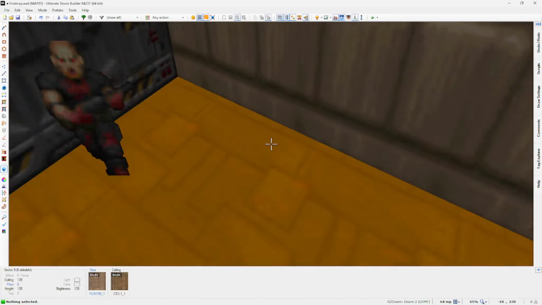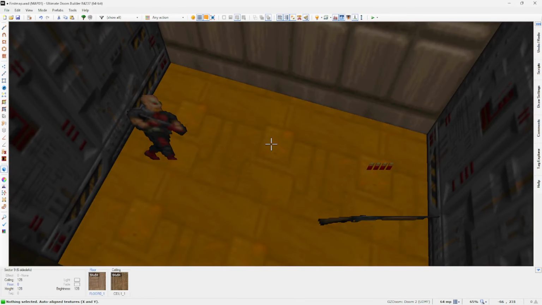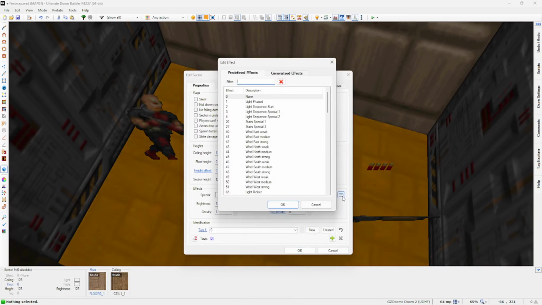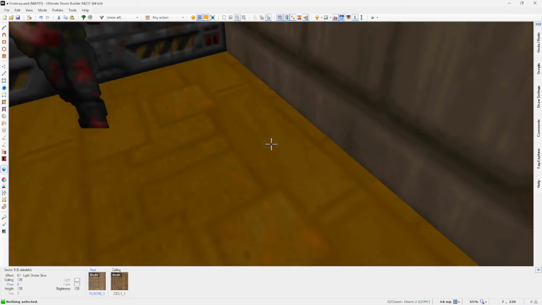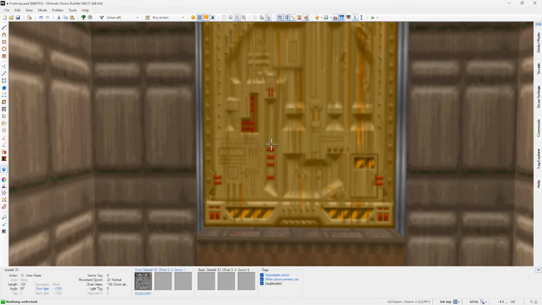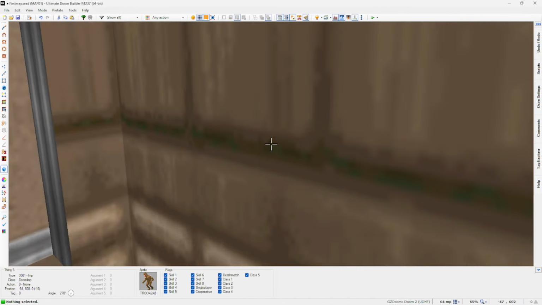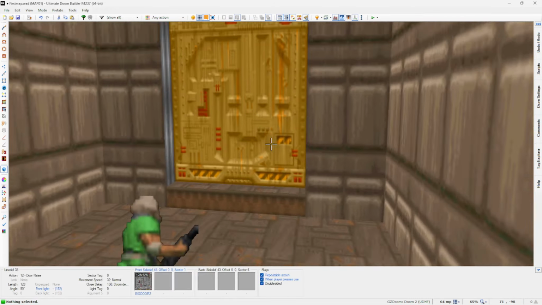One thing we could add quickly here, we'll align that as well, is maybe we right click on this one, go into properties, sector effects, and we're just going to choose maybe one of these light strobes. There we go, and that'll just make this room glow up and down as well. And that's pretty much all you need to make complete, nice, winding, large Doom maps.